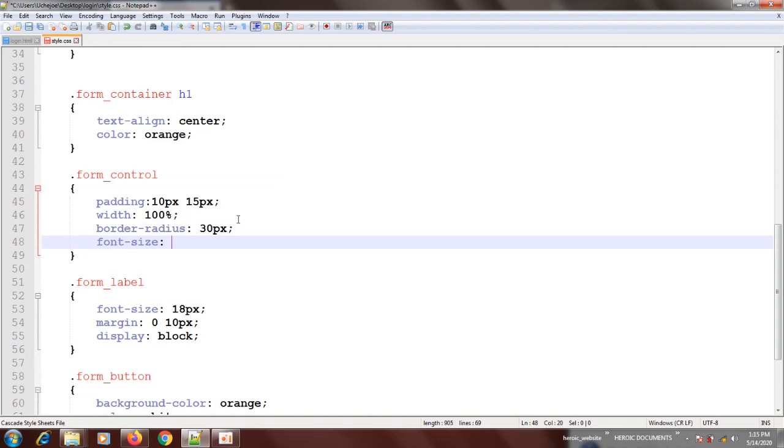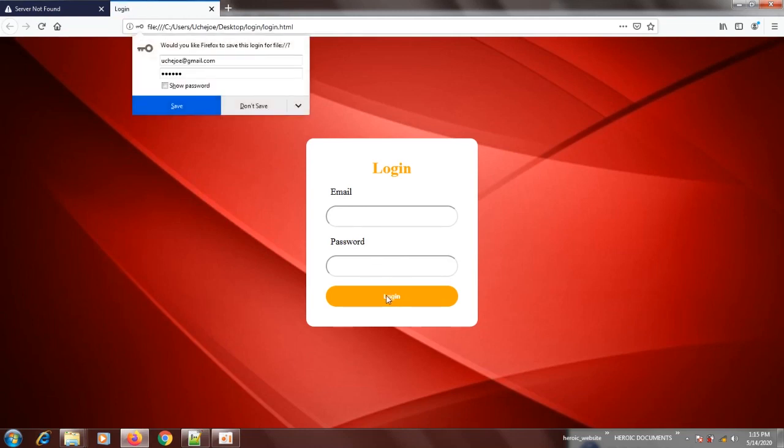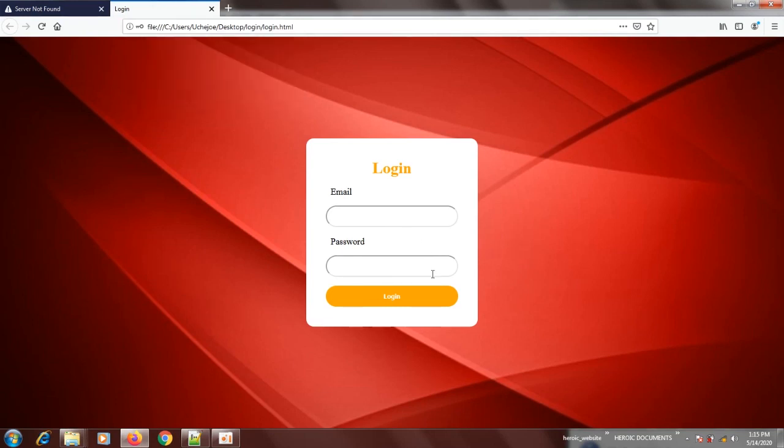I'm not decided there. Let me just say 16 pixels. Let's see what we have now. There, I think that's better now. ushedule@gmail.com. Then you put your password. Then you log in. When you log in, nothing happens. Anyway, nothing happens because we've not coded something to make something happen.